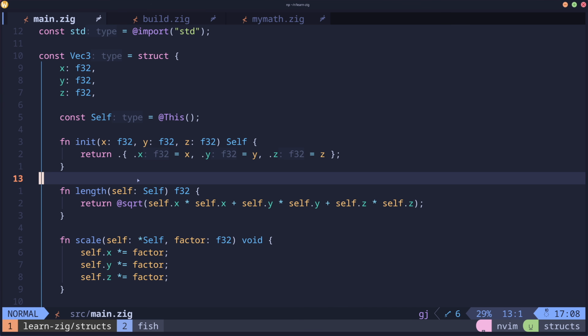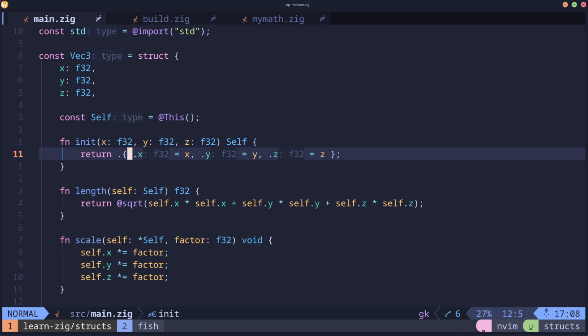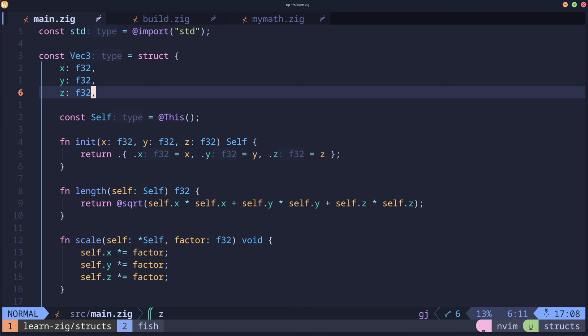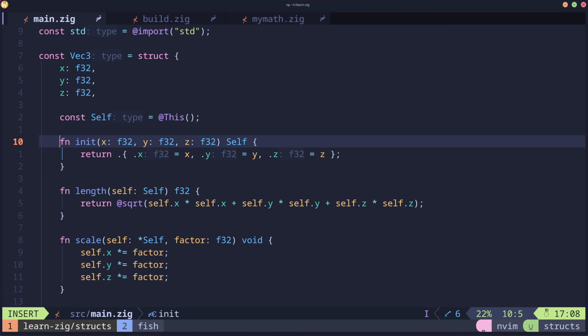And now let's look at a little bit more exciting examples. So now it's a Vec3 instead of a Vec2. And now let's say we want some methods on it. In other programming languages, you may see things like static versus not static. In Zig, the way you make something static is if you don't have self as the first argument, because all these functions are like syntactic sugar.